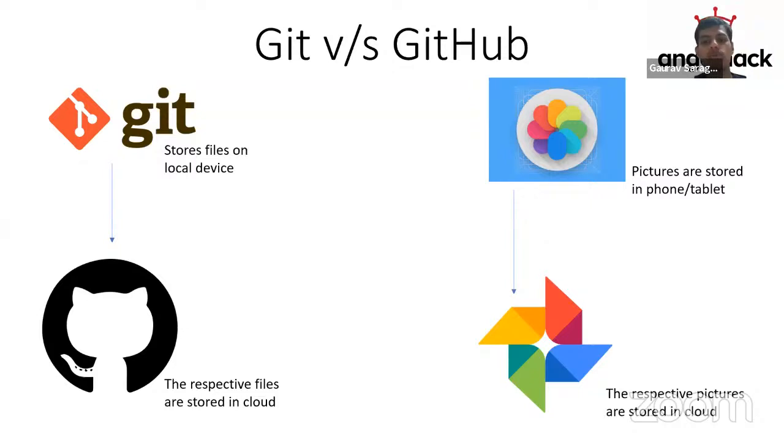So when I did those two commands of git add and git commit, I sent the files from the working directory to the staging area and from the staging area to the Git repository. The same way, my photos that I have inside the gallery will be sent to the Google Photos in my case. So the pictures that are stored in my phone or tablet, the same respective pictures will be sent to the Google Cloud. So I hope this basic example gives you a clear understanding about the difference between Git and GitHub.